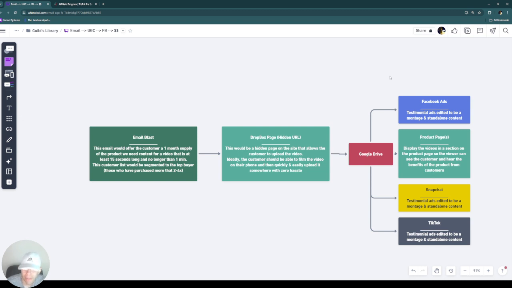Now, the most basic, simplistic form of doing this, if you're really lazy, and we'll get to a more complex subject down through the video, would be essentially to just send out an email campaign or an email blast to people. I gave an example. This email would offer the customer a 1 month supply of the product. We need content for a video that is at least 15 seconds long and no longer than a minute.